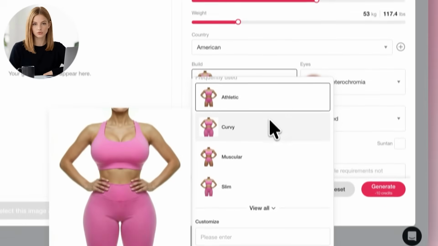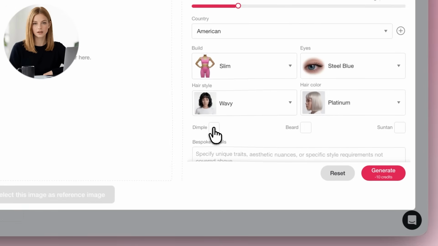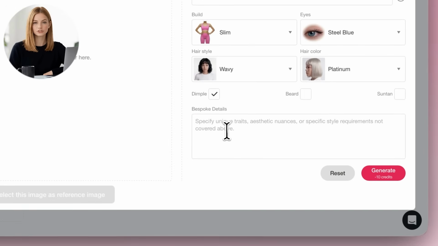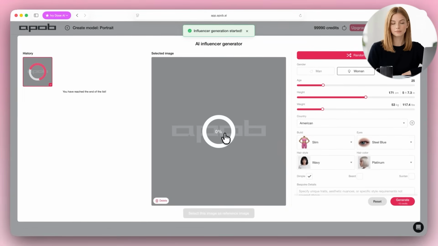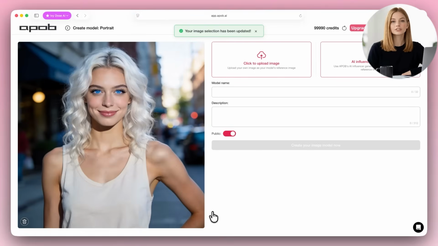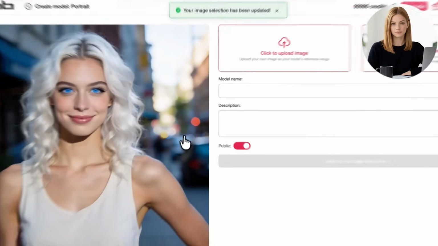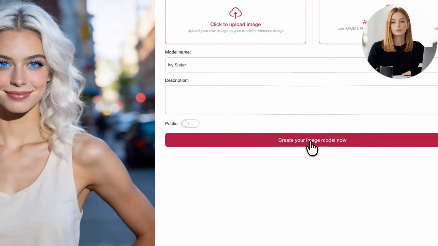Then I moved through the rest of the customization. Body build, eye color, hairstyle from a whole grid of presets, hair color, and even whether or not she has dimples. Like dimples. The level of control here is something else. Once I finished setting everything up, I hit Generate. Within seconds, my AI influencer was ready. And honestly, she looks incredible. Then I clicked the button to set her as my reference model, gave her a name, then just hit Create, and you're officially done with step 1.